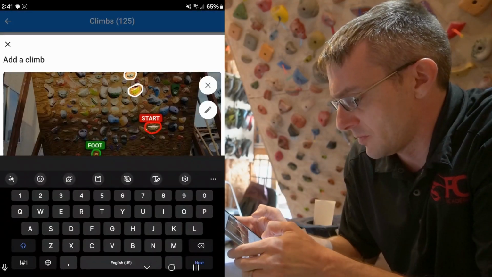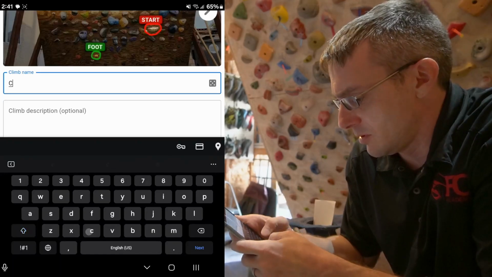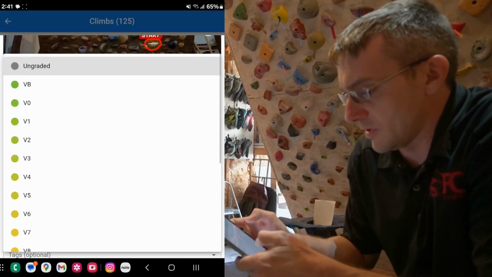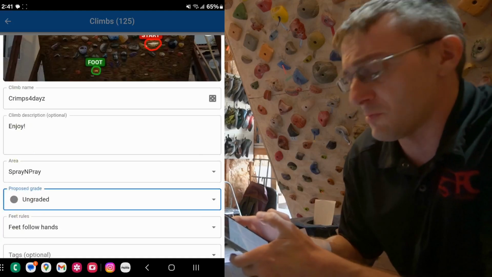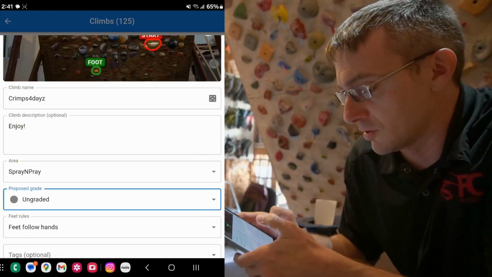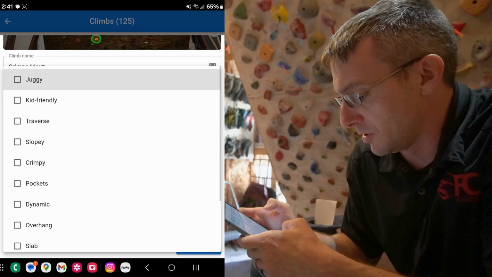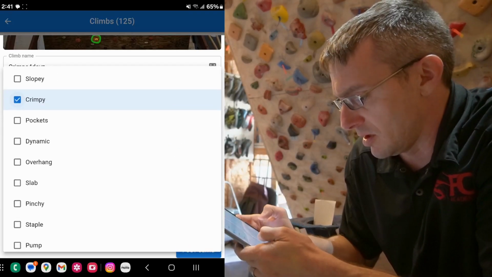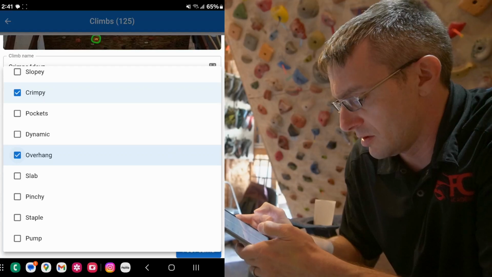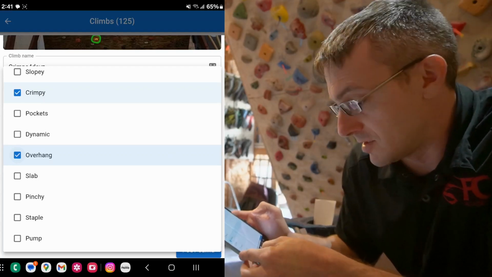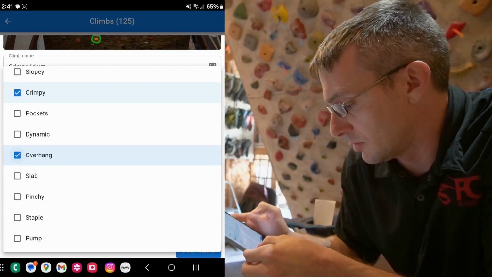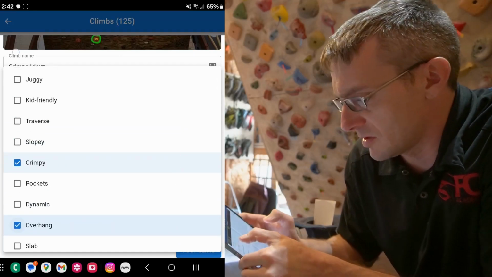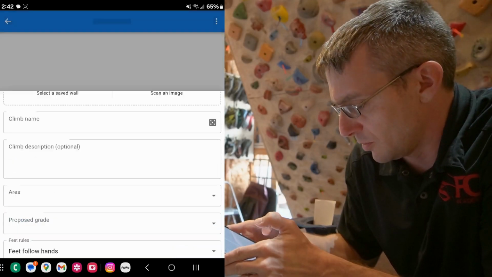Click go and give it a name. Enjoy. And I don't know the grade because I don't know exactly how these holds are going to feel on this angle, so I'm going to leave it ungraded for him. But we can go ahead and give it some tags, and we're going to say that this is crimpy and it's on an overhang. Oh, and it looks like he's already added some of his own tags. Staple, pump. So, but I think those two make sense. And we'll post that climb.